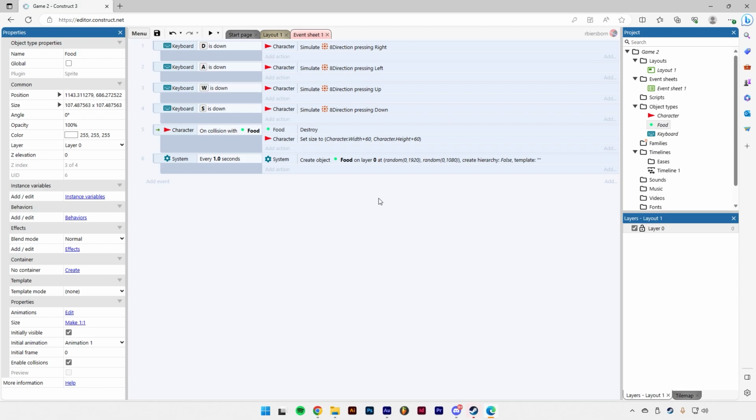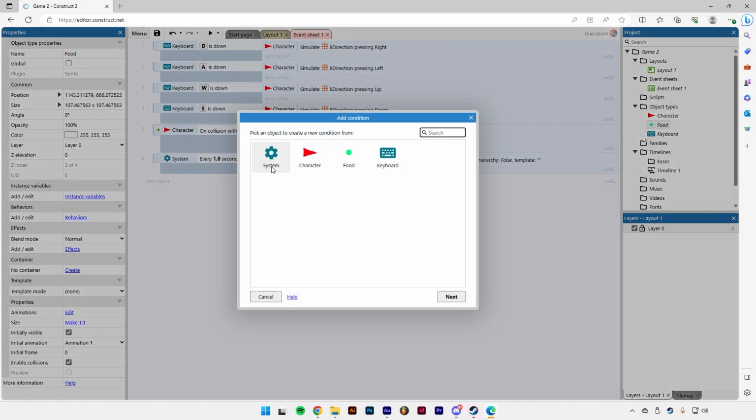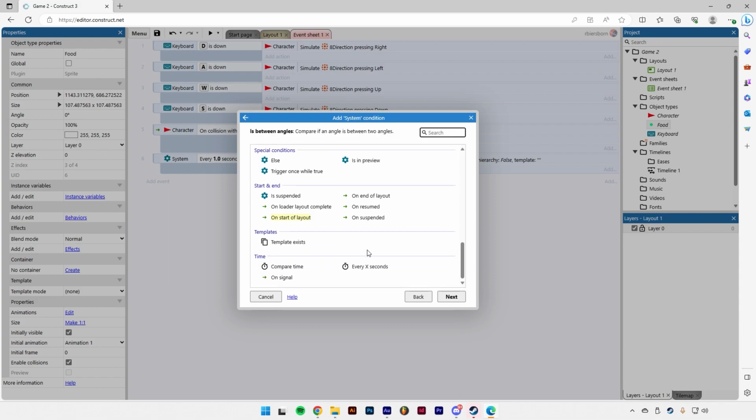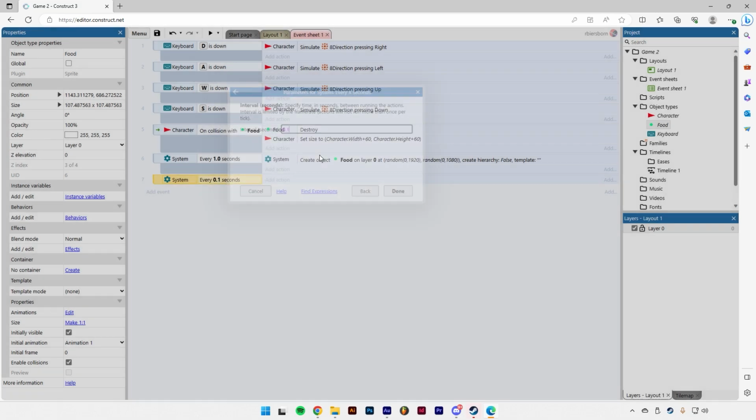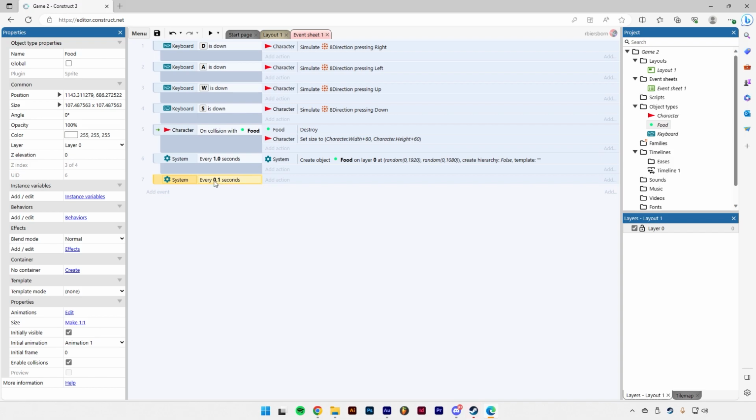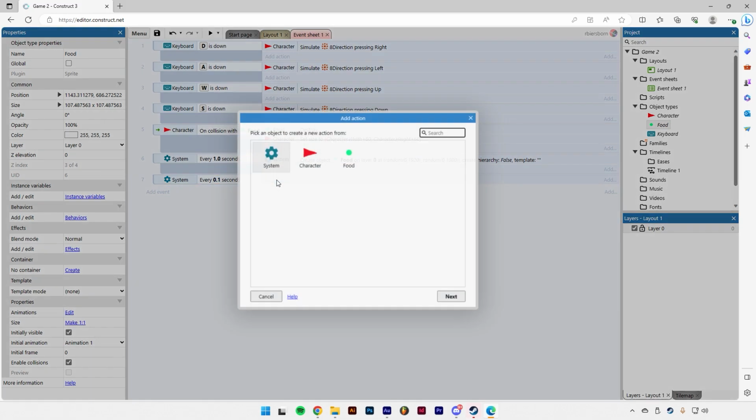We wanna think about what's the condition gonna be. The condition can be every certain amount of seconds, maybe every fraction of a second, we'll make our character's size get a little bit smaller. So let's add a new event. I'm gonna go under system and I'm gonna do every X seconds again. But for this one, instead of 1 second, I'm gonna make it a really small amount of time, like maybe 0.1 even. So every 0.1 seconds, I'm gonna add an action and I wanna make my character get smaller.